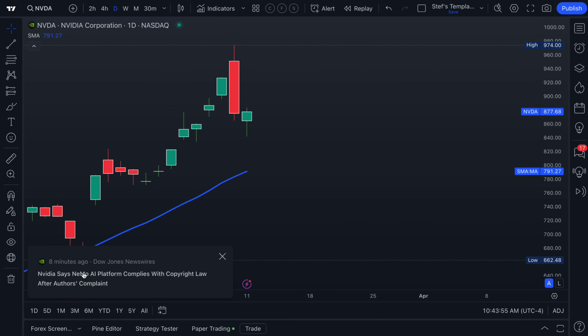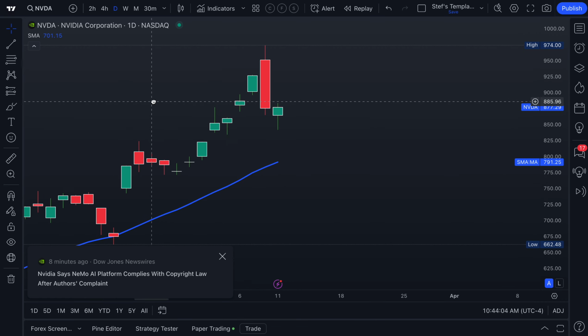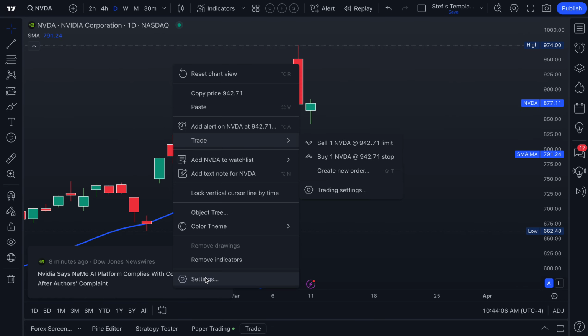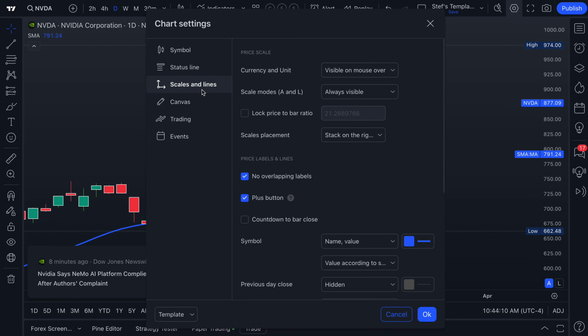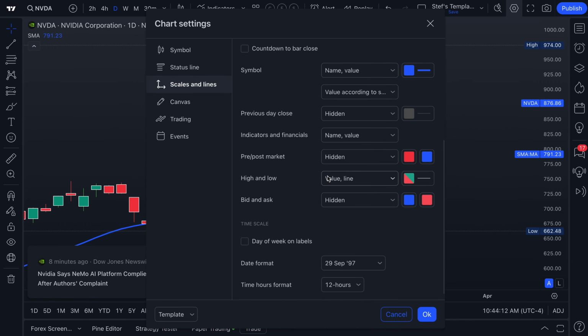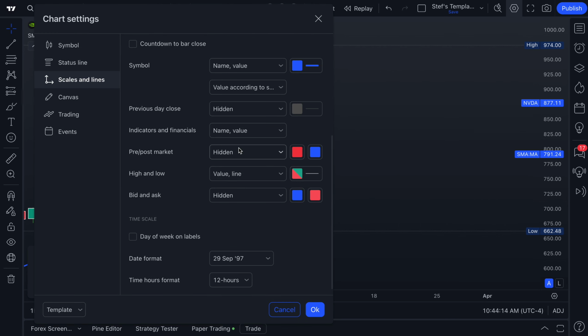By the way, check out this pop-up here of this news notification. How cool is that? We're going to show you how to turn that on or off, so we get this really important news popping up on our chart in real time. This is also a feature that you can access from the settings menu in events. We'll get there. Stick around to see how this works. But let's wrap this up and really show you what else is possible.